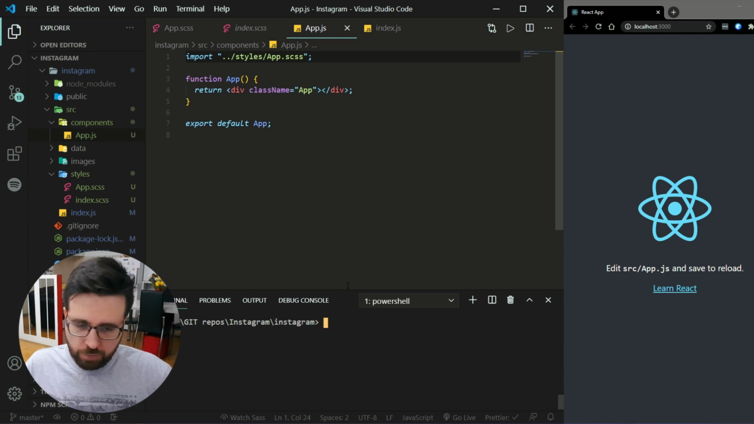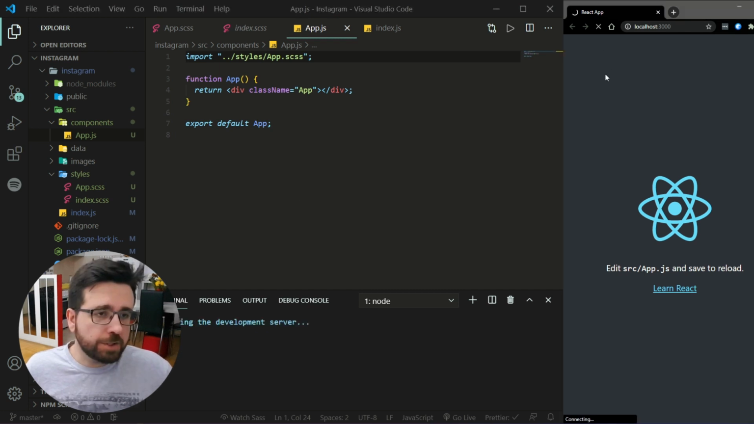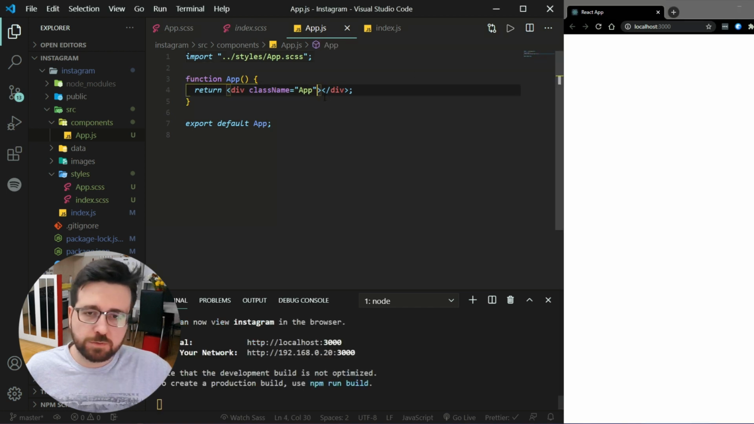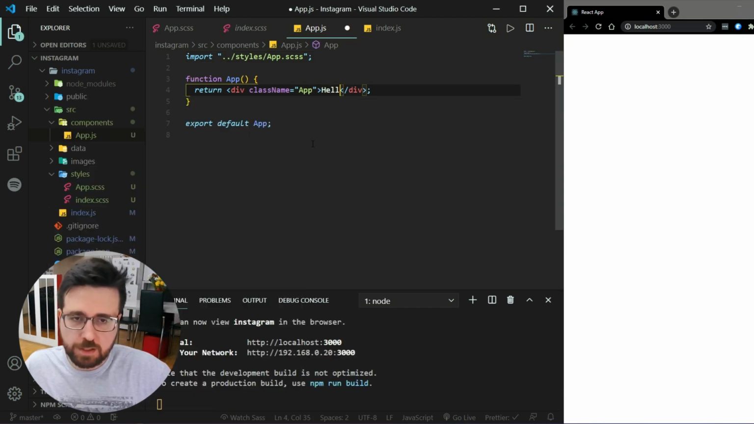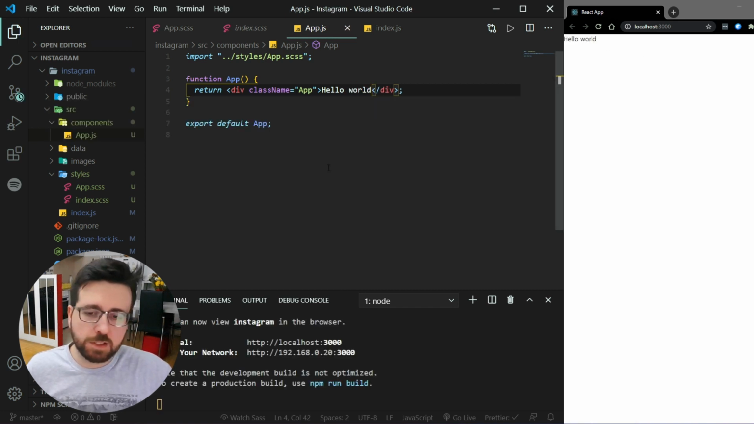Now we're going to do the npm start, which should restart the app. So if I refresh this, we can see there's a white page over there, and I'm just going to type in hello world just so we can see it's working, and you see hello world here. Okay, that's great. So next thing that we need to do, I'm going to close this for now because we're not going to use anything from there.